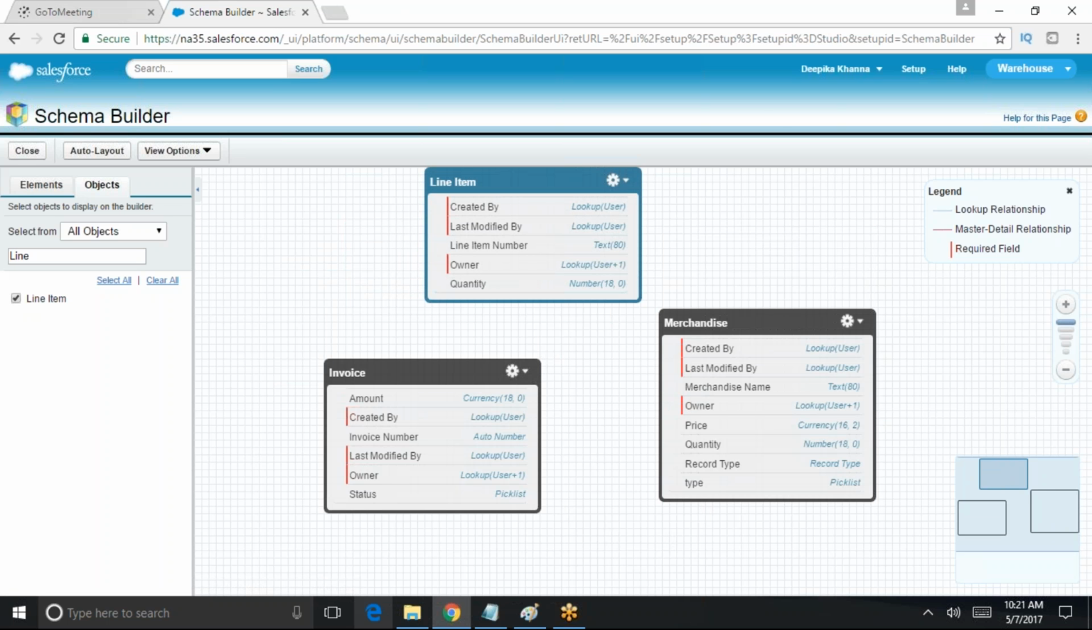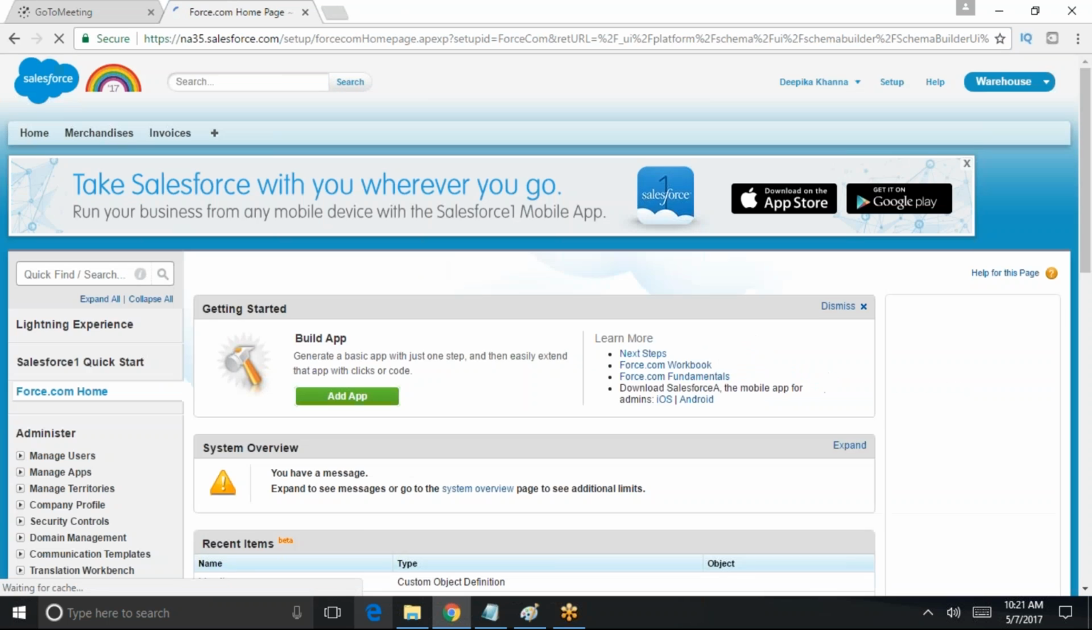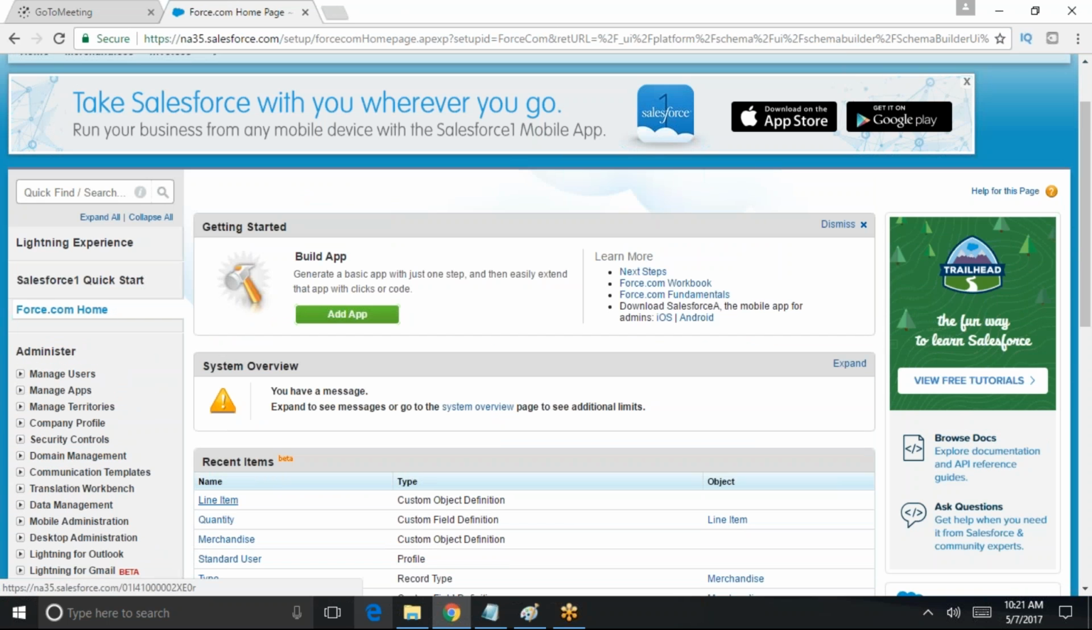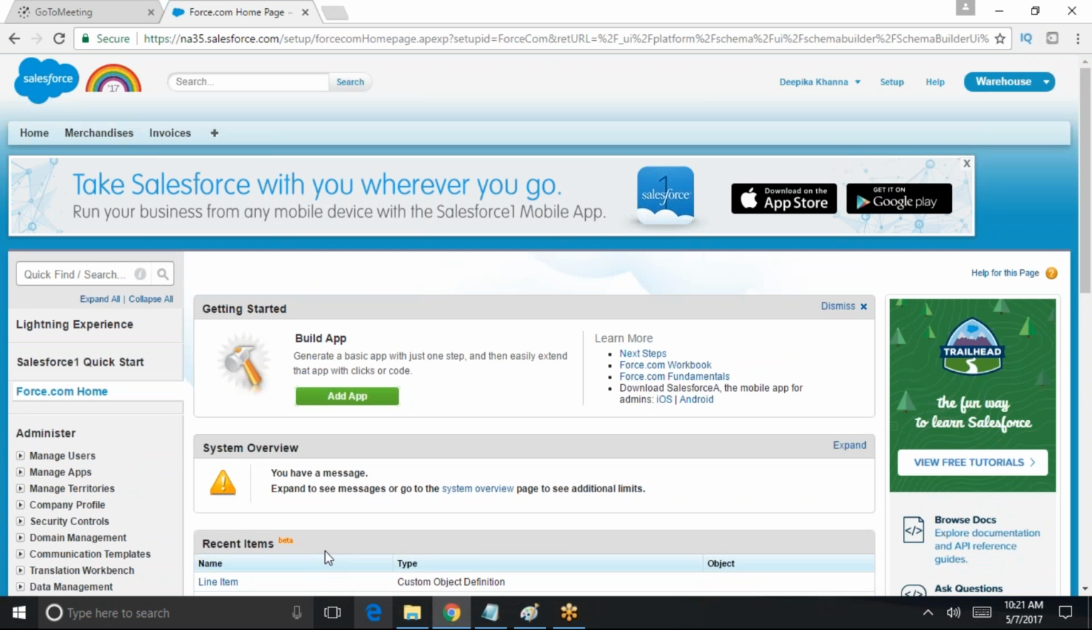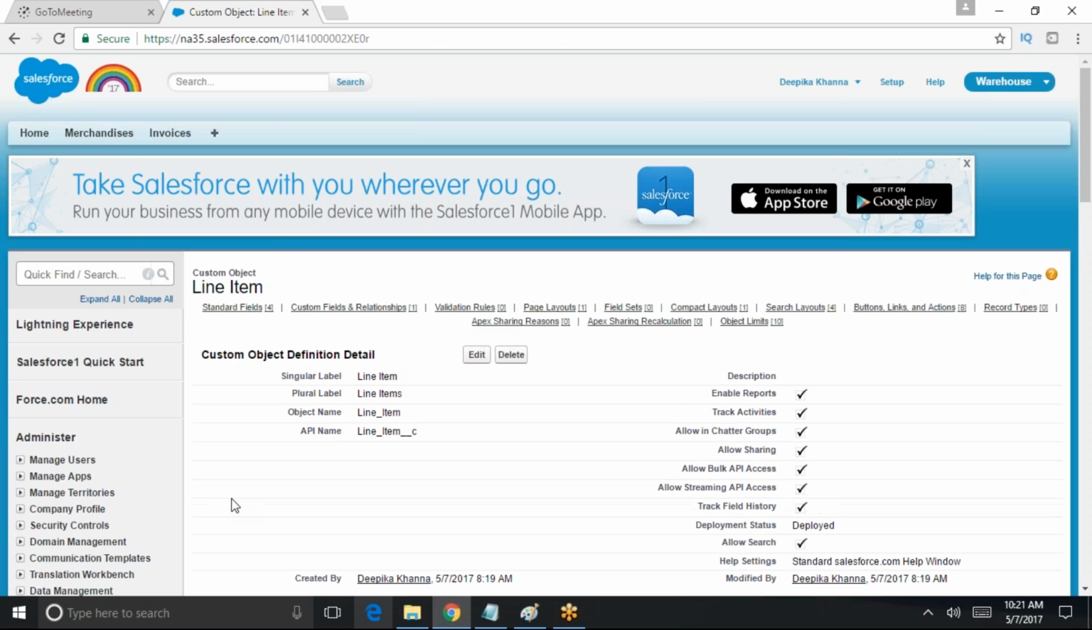So we are going to go ahead and create a master detail relationship. Where will the field go? Should I go to the line item object or the invoice object in order to create the master detail relationship? Line item. Yes, line item, child object. So we're going to go to the line item object here. And how many maximum master detail relationships can you create on an object? Two. Yeah, lookup relationship is 25.